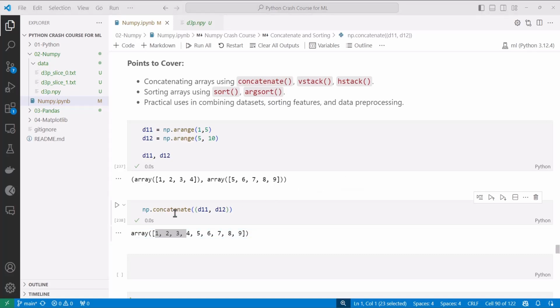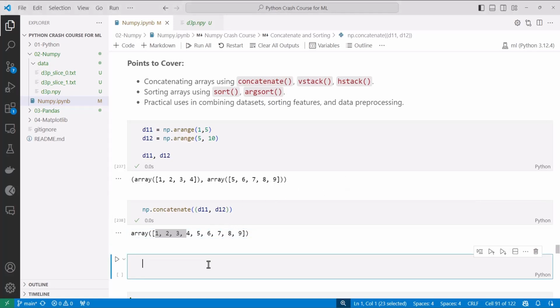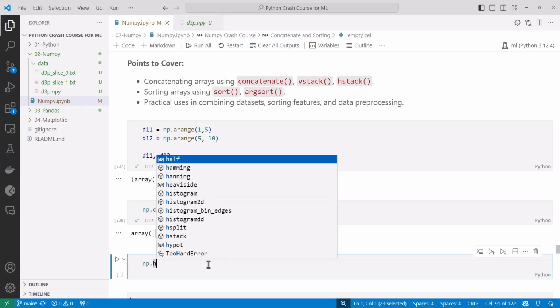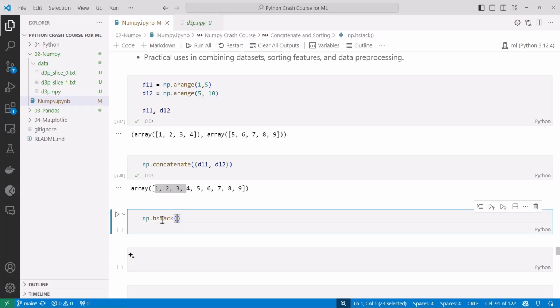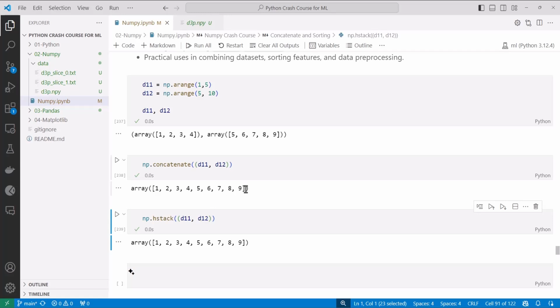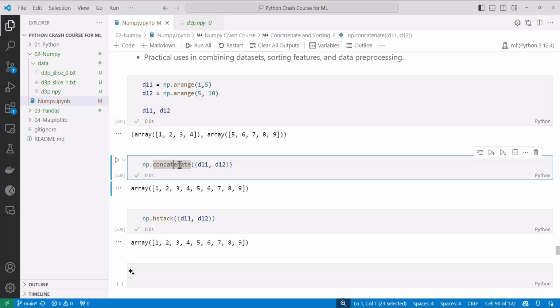Let's say, can we get the same result using the H stack? So I write here np.hstack, and thereafter inside this hstack, if you put your cursor, you can get the details. Currently it doesn't seem like that detail is coming here. So you can write here D11 and again D12. If you just run this, you are getting exactly the same result. So like you have seen in the concatenation, exactly the same result you can get with the H stack.